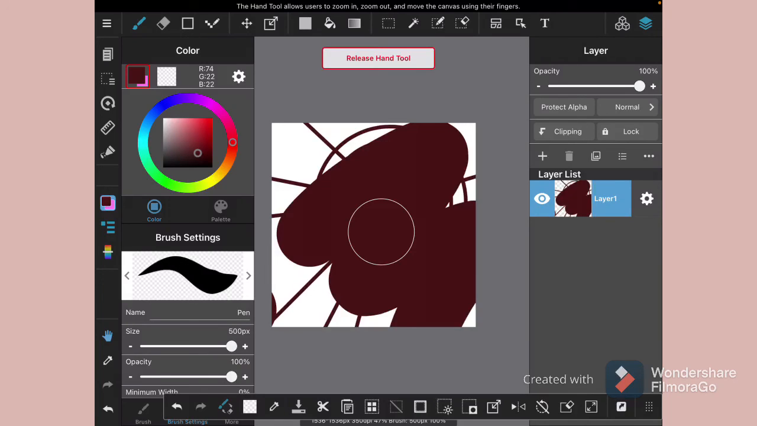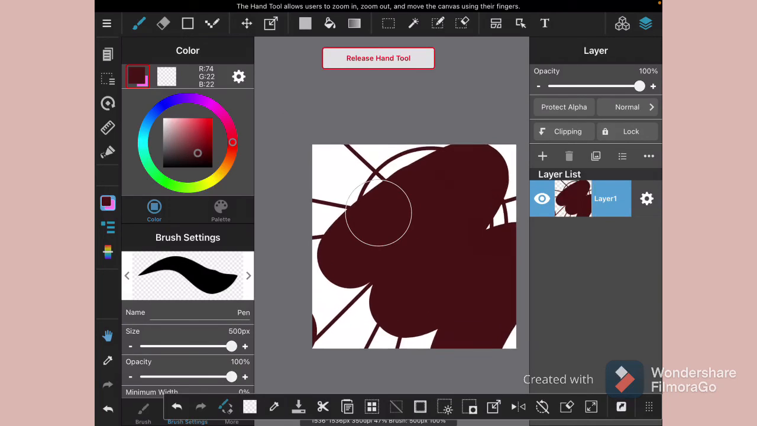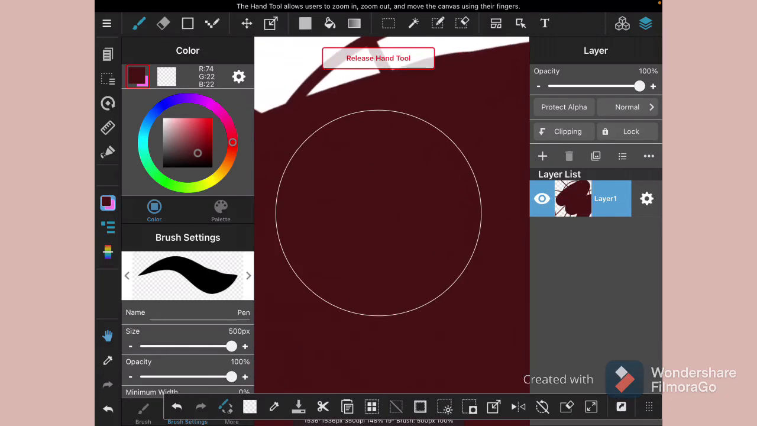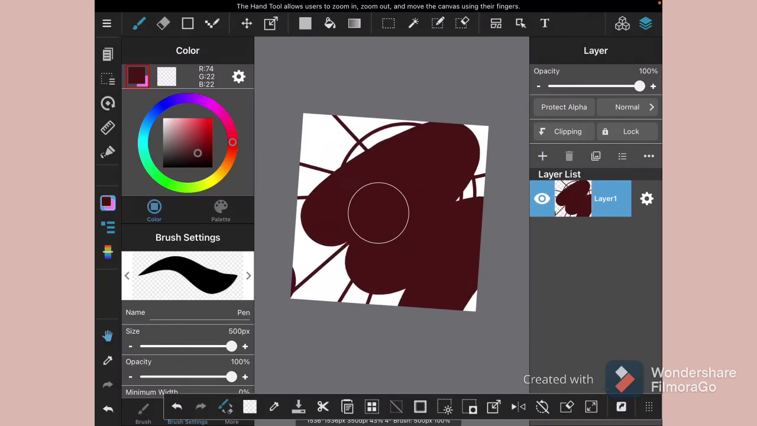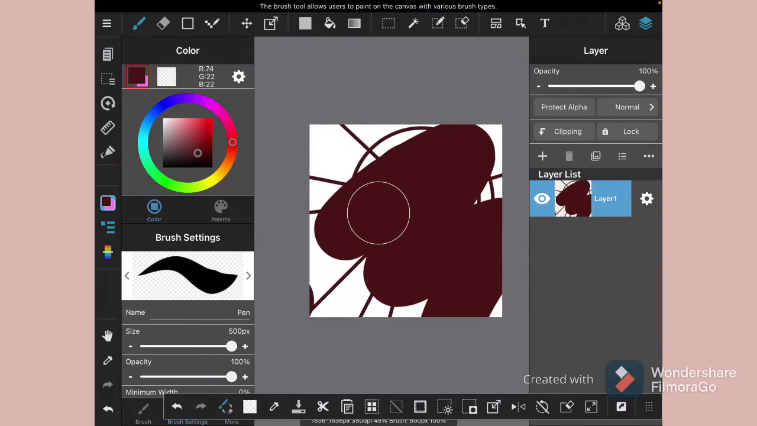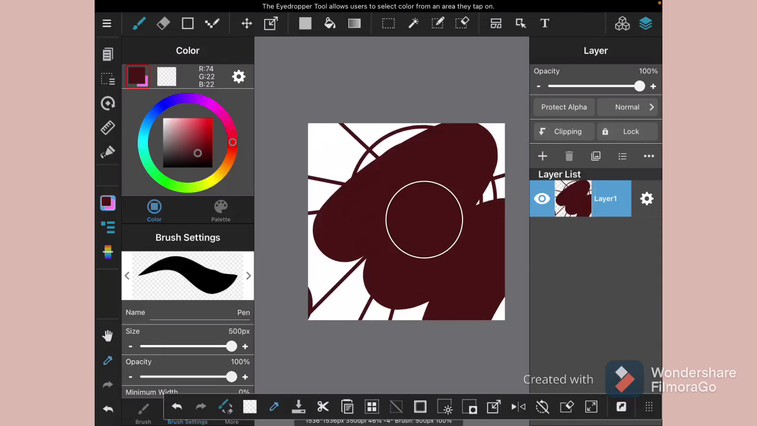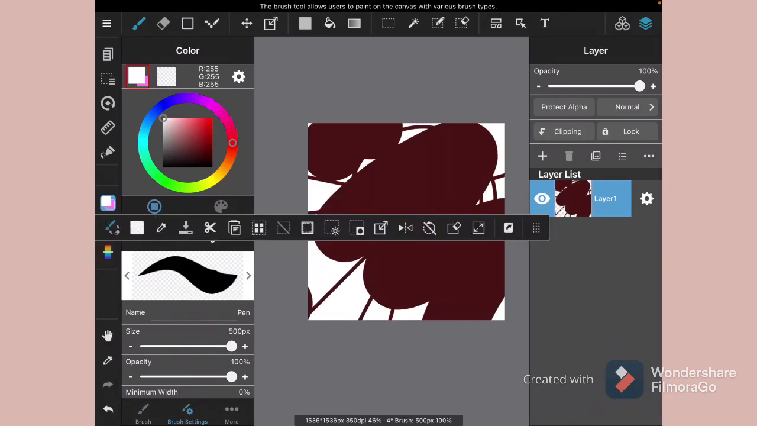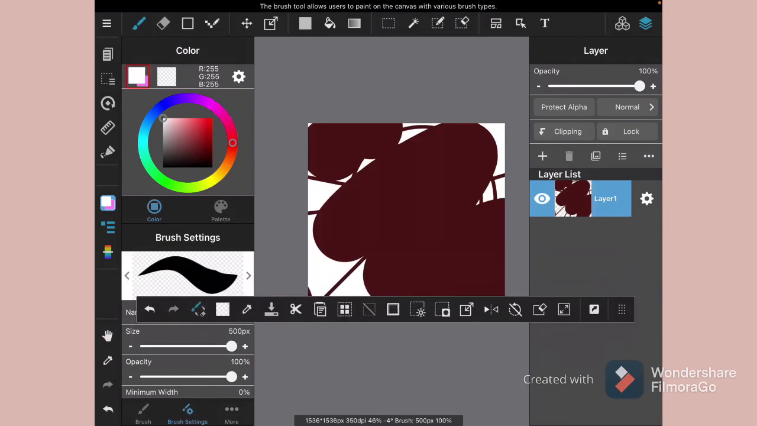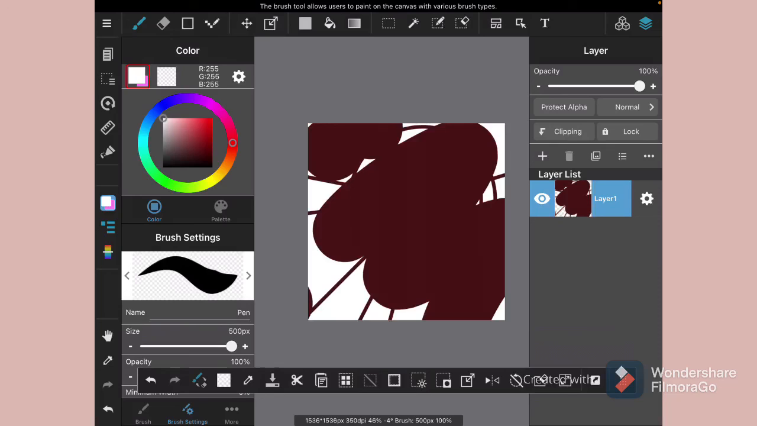This one is used to zoom in and zoom out and move the canvas using our fingers. When you're connected to a stylus and there's palm rejection, that's when you use it. And there's the eyedropper, which helps you select a particular color. Now you must have been seeing this thing moving around. I've been moving it around, these 12 dots.